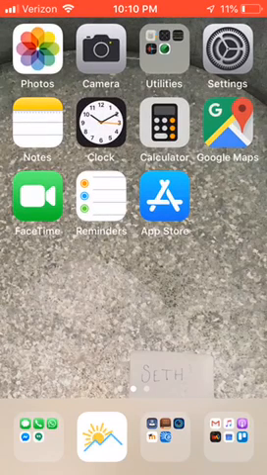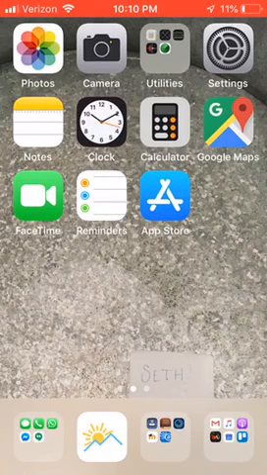Hey guys, this is Rue Solutions, and today we're going to be looking at the iOS Vision Accessibility tool, Increase Contrast, and this one's fairly straightforward. So we'll just get into it.